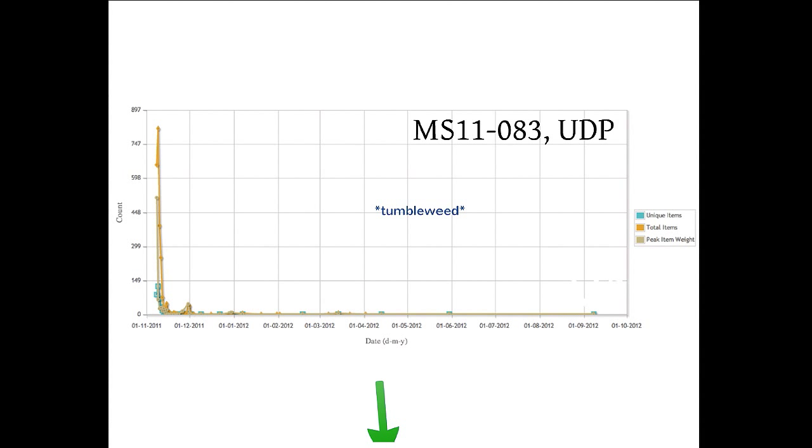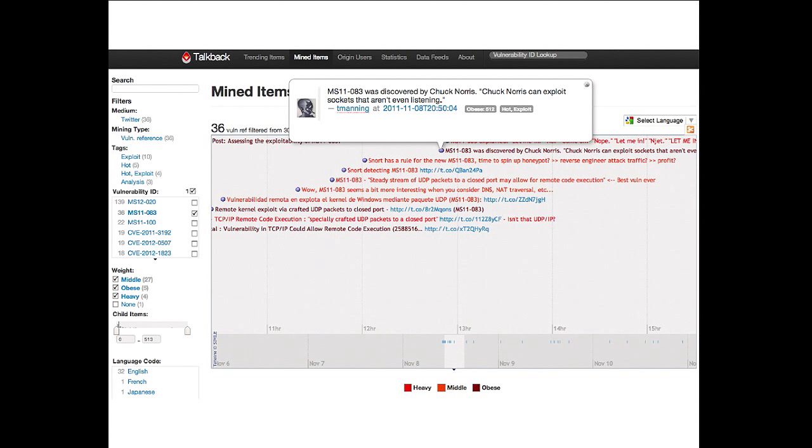This was a funny one as well, because this was a remote vulnerability in the TCP/IP stack for Windows, in the UDP protocol. It's a really abnormal bug to read about. Well, it's not that abnormal, but a lot of people were surprised by this. So the heaviest weighted item ever mined was a Chuck Norris joke about this bug. I think that summarizes everything, actually. But this timeline was pretty much the same as most Microsoft bugs that are critical and remote.